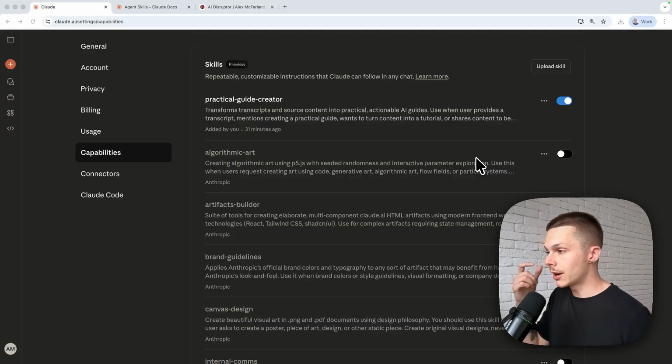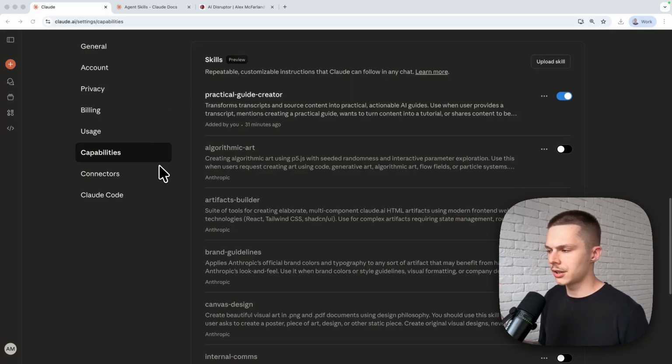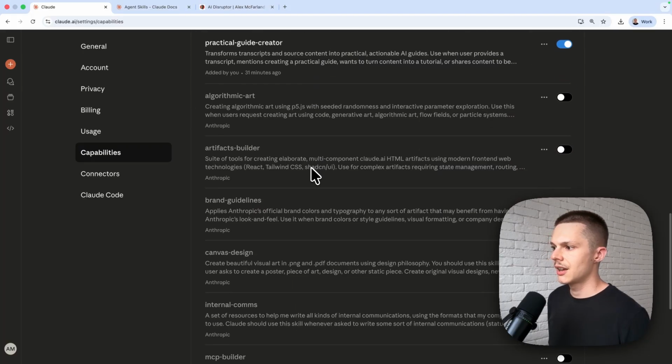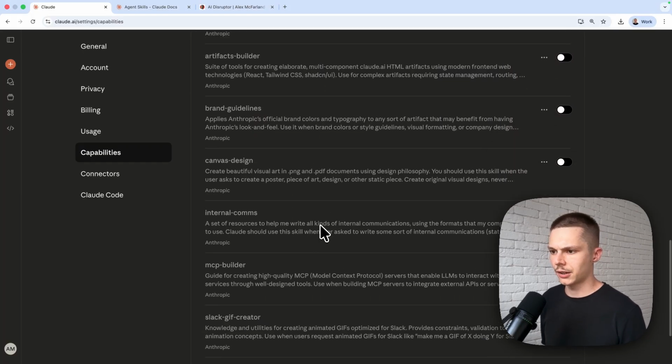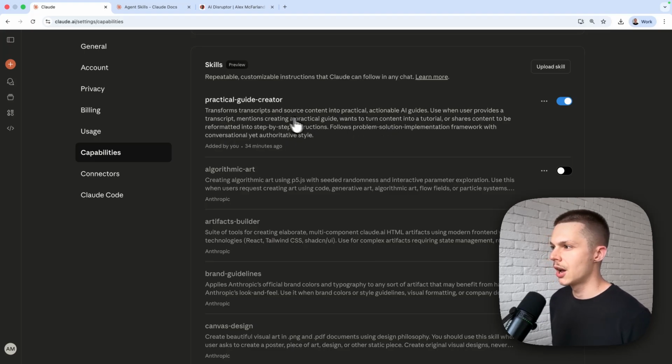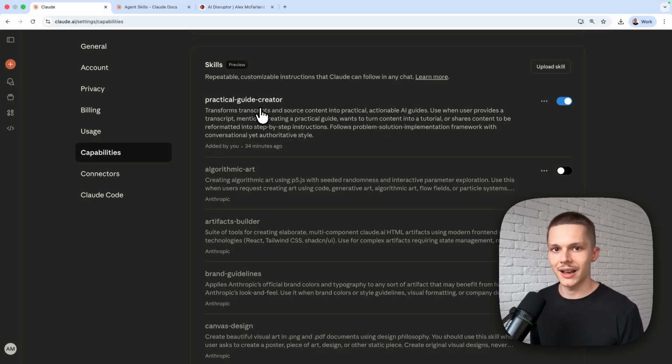So, if you come into your settings of Claude Web here and you come down to capabilities, you're going to see we have these skills here, and these are all included by Claude that you can toggle on. You can read through them. This is one that I created here, for example. We're going to use it as an example in this video, but this basically creates my practical AI guides.